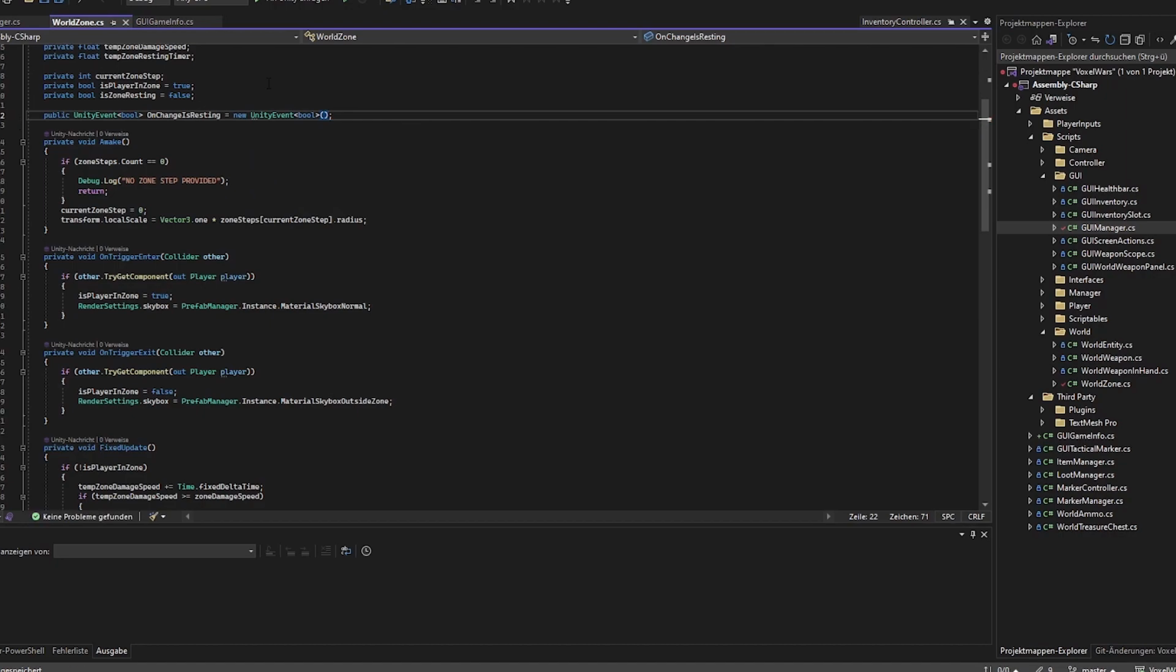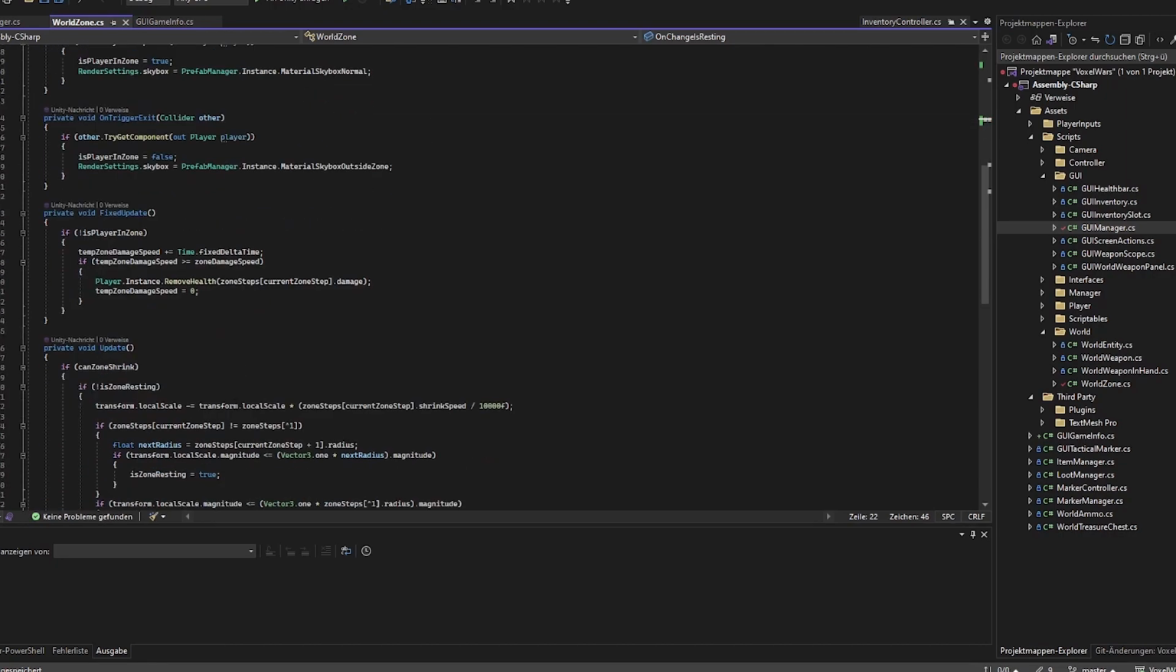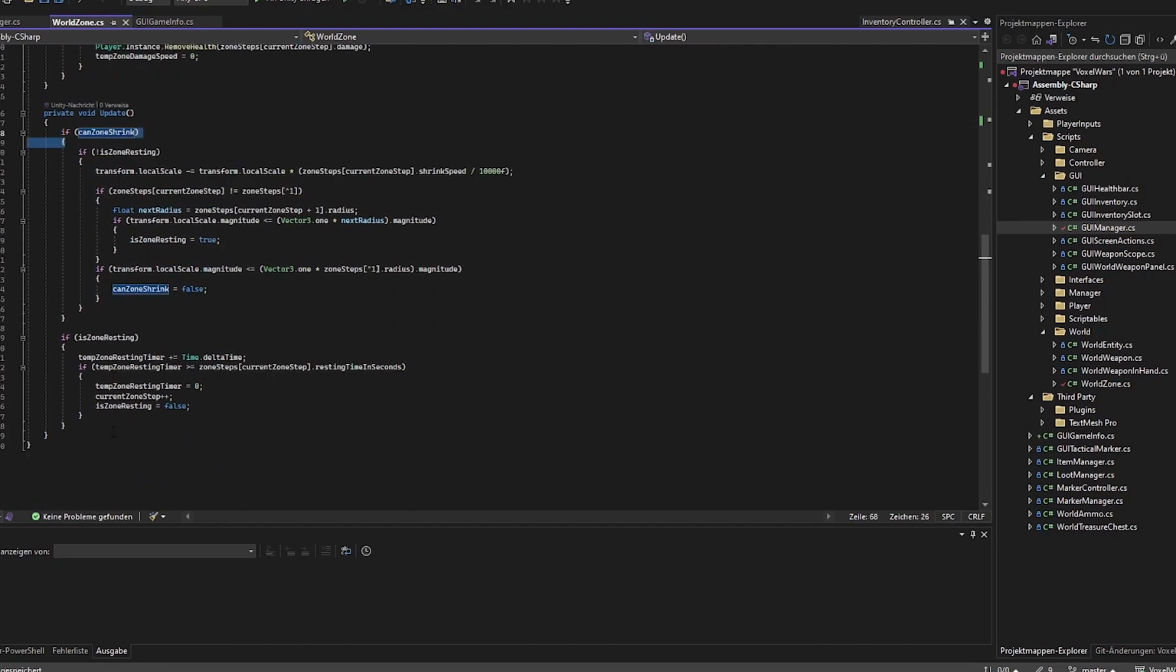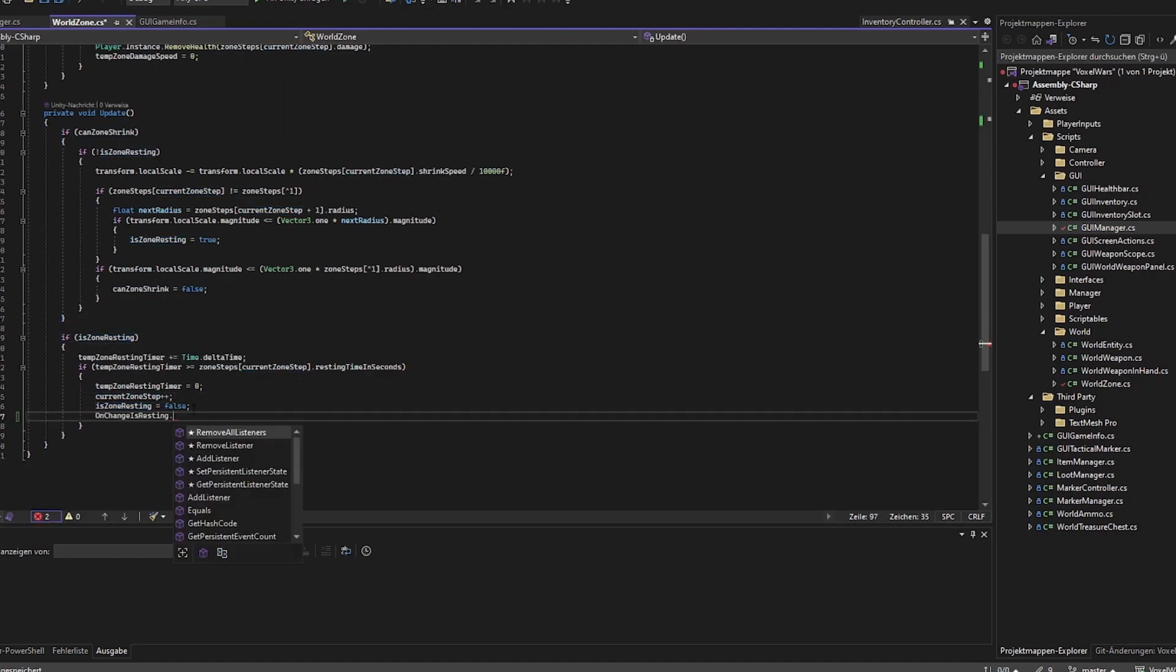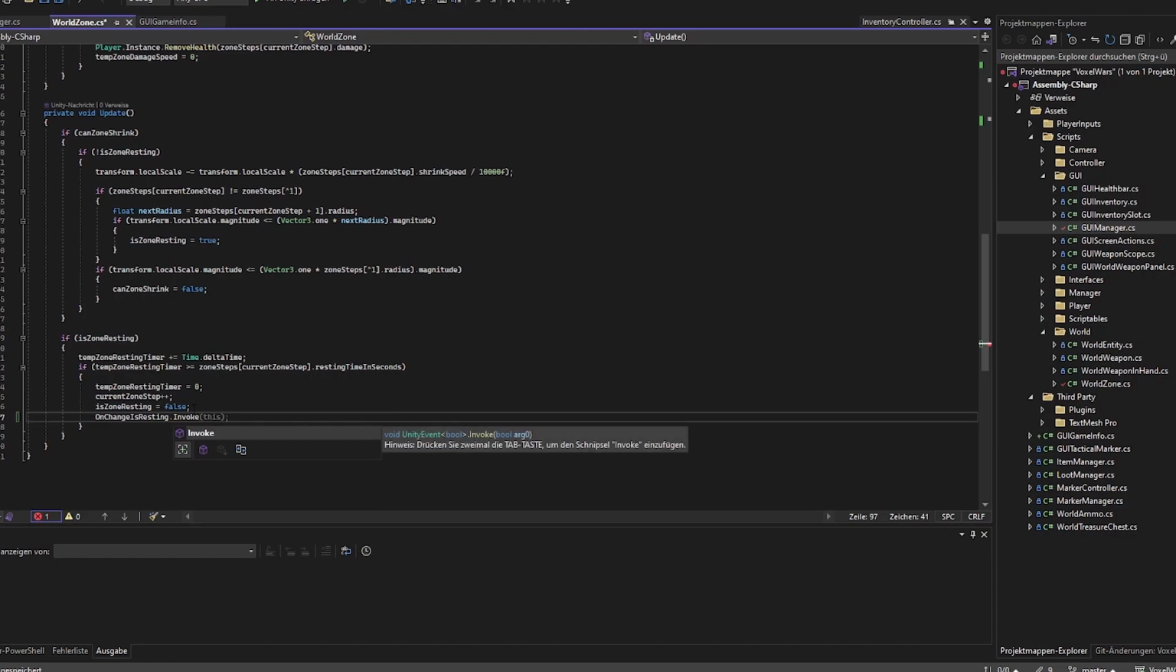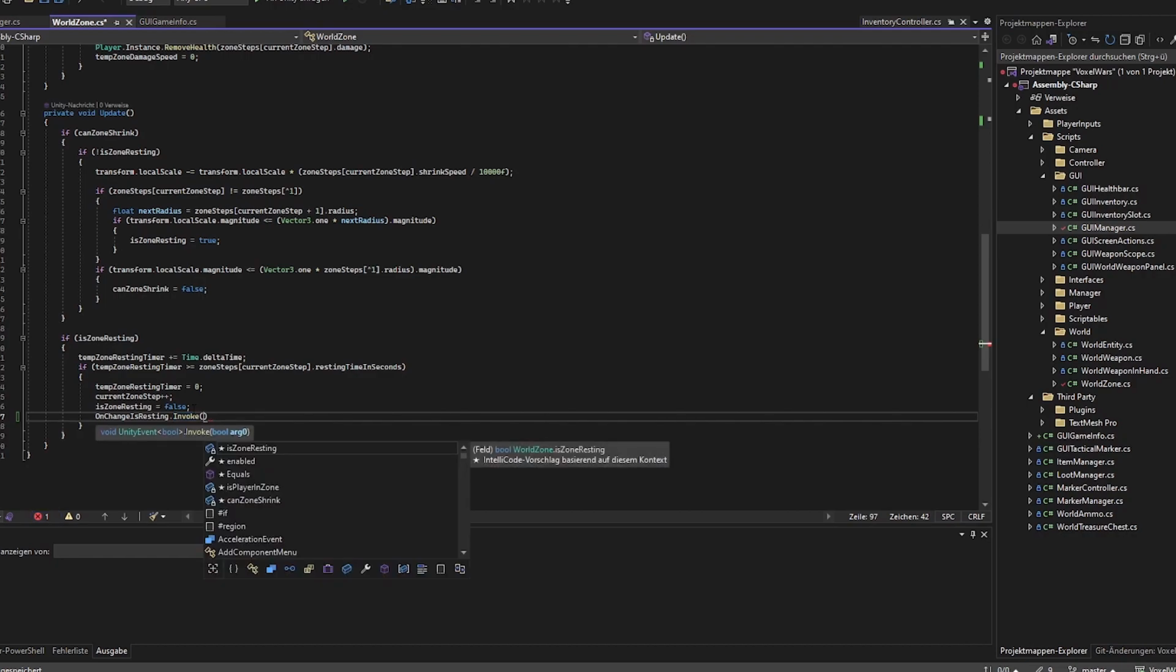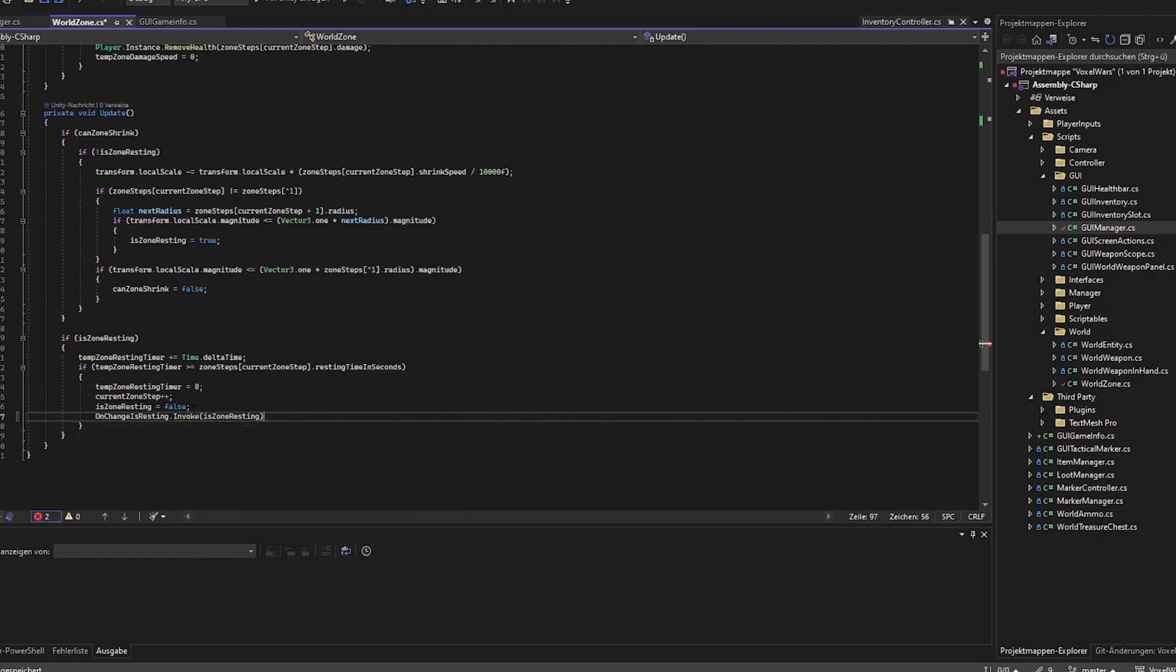and we can easily create a new event out of it right here. There we go. And then we just want to invoke it right here. It's on resting here, and this is the is on resting value, and the same one is for that.